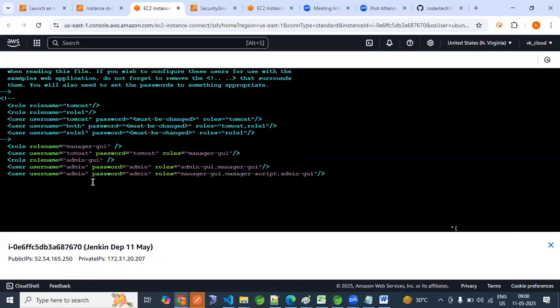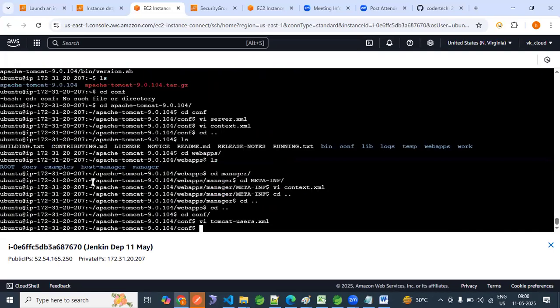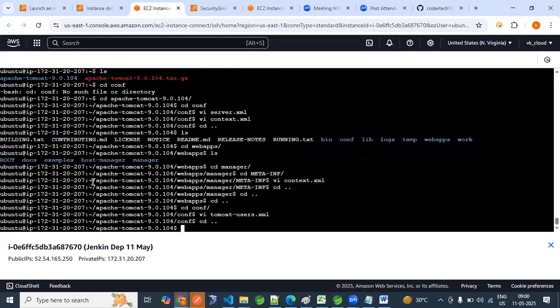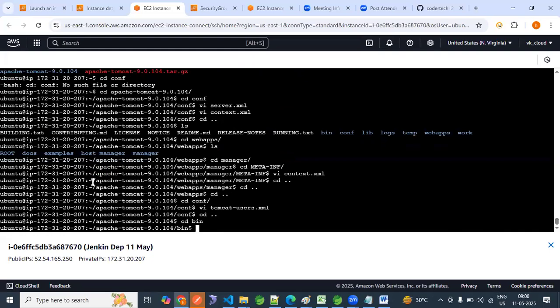Escape. How to save this? Escape, colon WQ. Save this, right? Now everything is done. ls. Okay, now come to the bin folder. cd dot dot and cd bin. Now what is the command? Dot slash start, right? Dot slash startup.